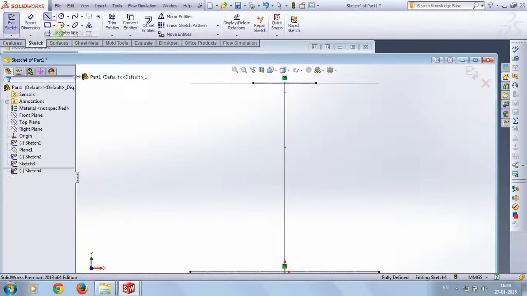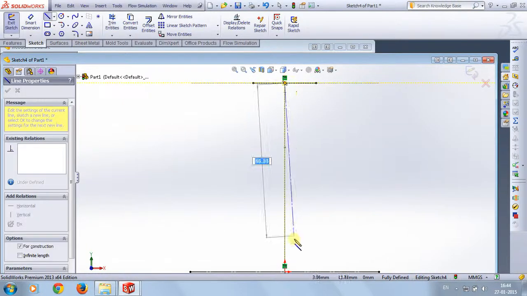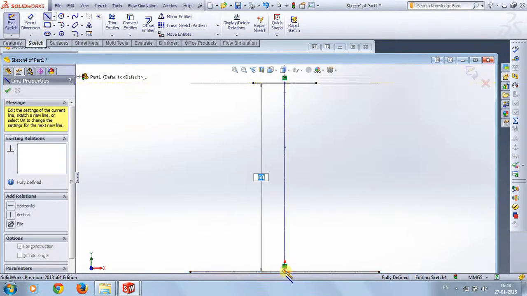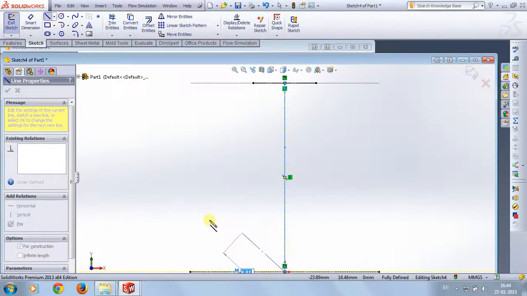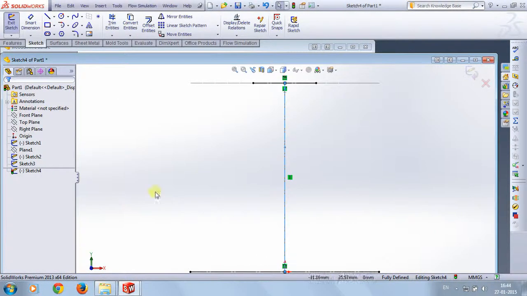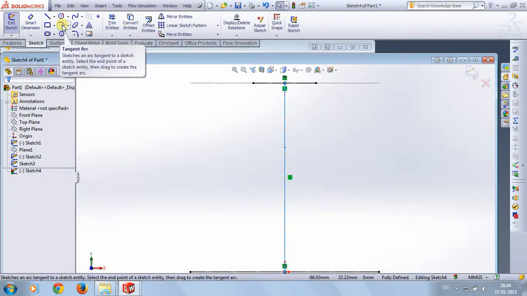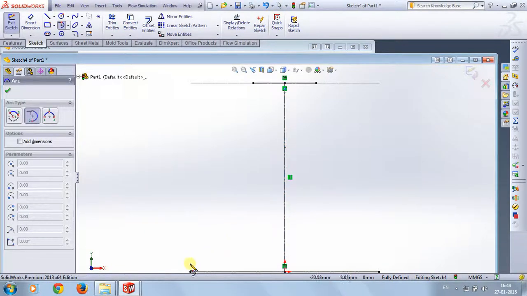Obviously it is pretty much clear. We will be using this for mirroring the one profile from one side to the other side. Okay, now it's time to create the profile. For the profiling we had used the tangent arc. This time also we will do the same.